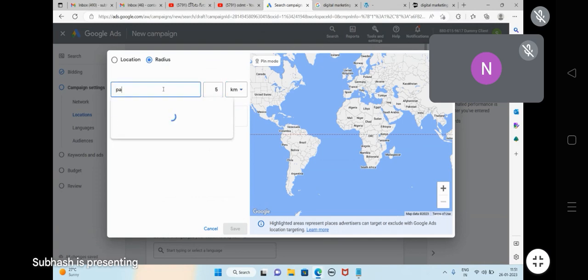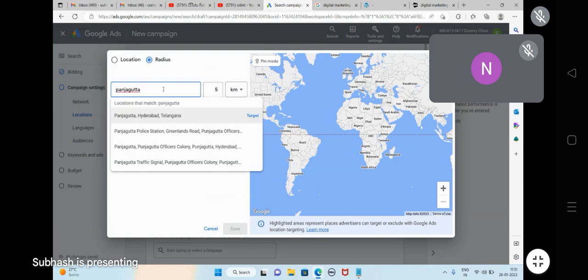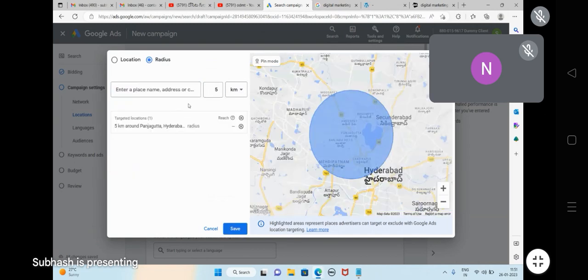Assume that mine is Panjagutta. Panjagutta, surrounding 5 kilometers only. Now, if anyone searches outside of this area, the ad will not appear. Kondapur, Gachibowli, Manikonda, these people will not join. If I'm a small company, this much traveling, they will not do it actually. So my ad is appearing to Panjagutta, Ameerpet, Begumpet, Banjara Hills, Lakdikapul, Mehdipatnam.